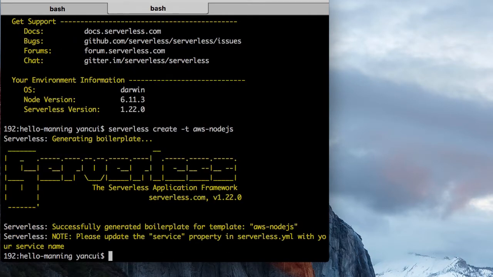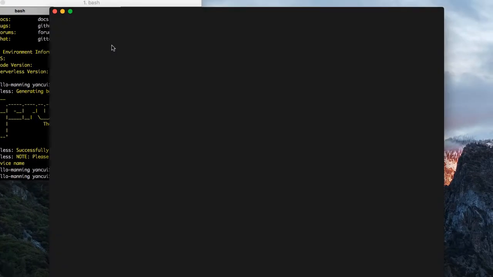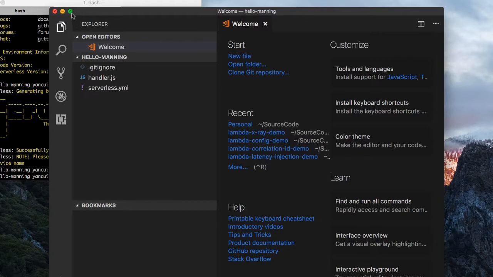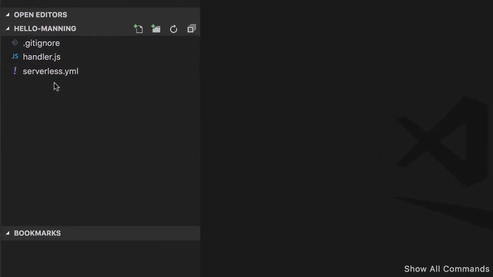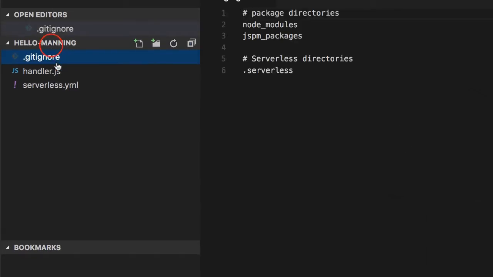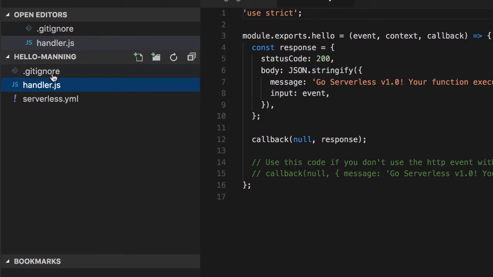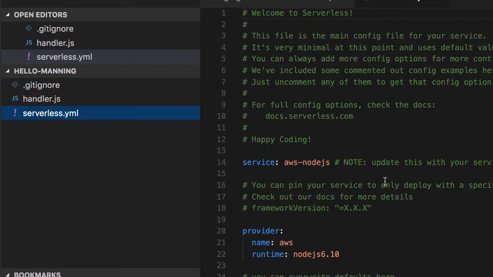Okay, so now we have created a skeleton for a new serverless project. So we can open it up in Visual Studio Code. As you can see, we have a couple of files here. It's by default created a gitignore file for us and a handler file where our handler function is defined. And it has also created a serverless.yaml file that we can use to configure our function.